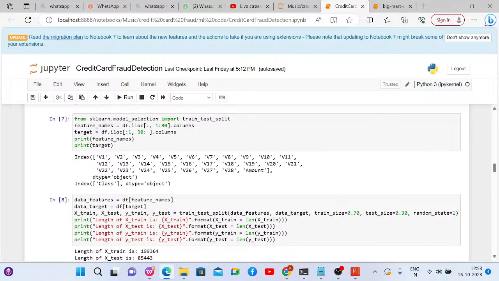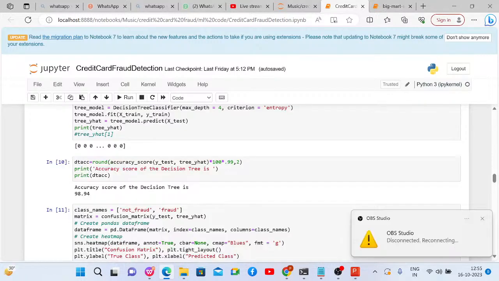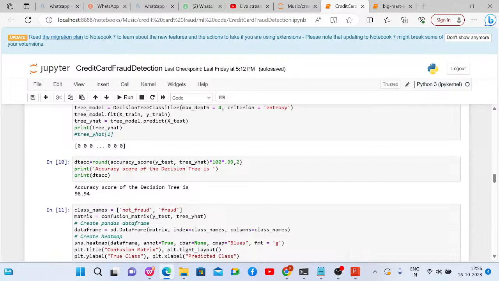After that, we have to print the length of the X train. In the X train, you have to format it as X_train. We check the length of the X, how much. The second one is tree_y_hat, to calculate the accuracy score. After that, print the accuracy score for the decision tree. By using the decision tree, the accuracy score we got is 98.94.